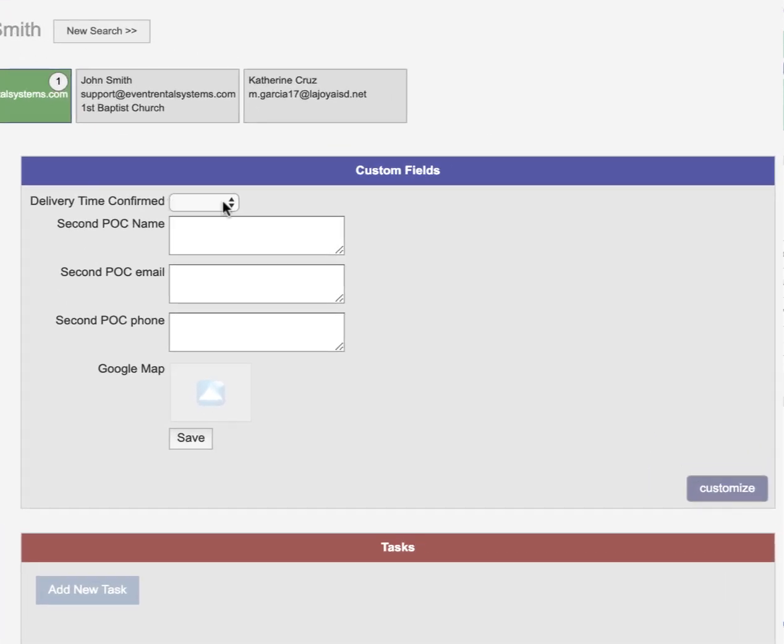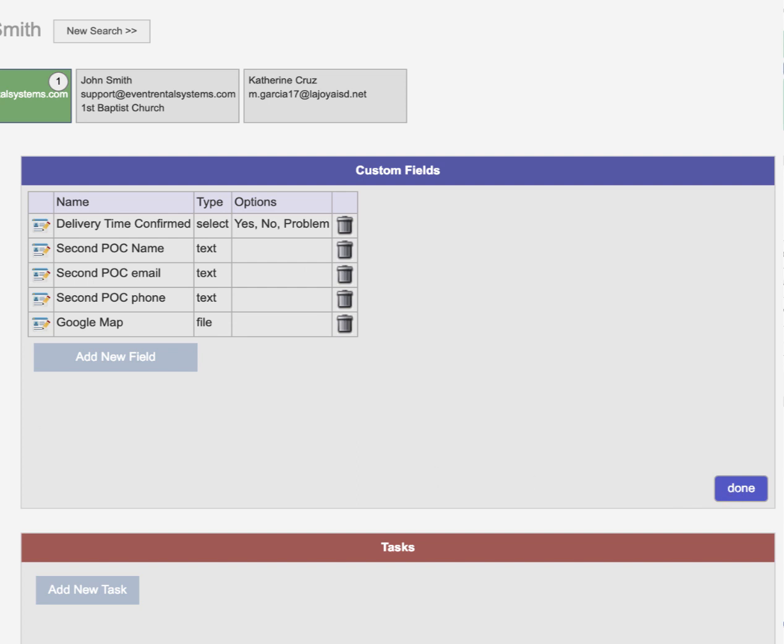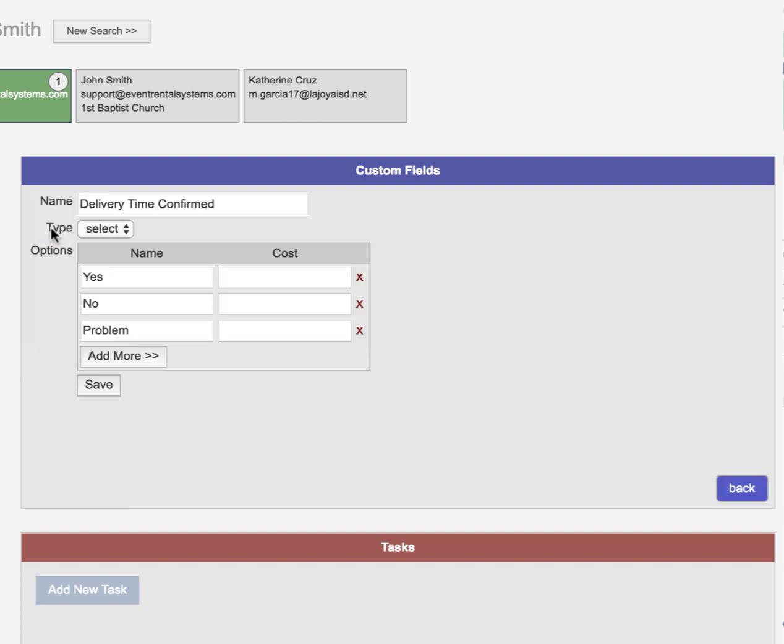So let's say that you want to say whether the delivery time was confirmed, yes or no. Okay, so how did we get that in there? Well, you just click on customize and it says delivery time confirmed. And then for the type, here, let me go into the edit section. For the type, we use select. And when you use select, you can just add a list. Super simple. If you want a price to be associated with that, you can do that too.